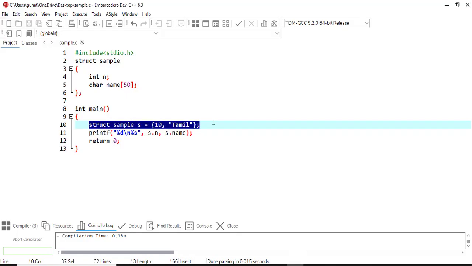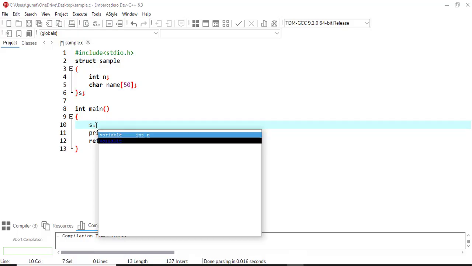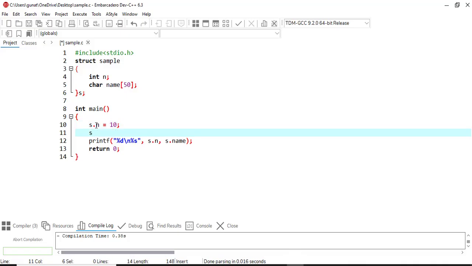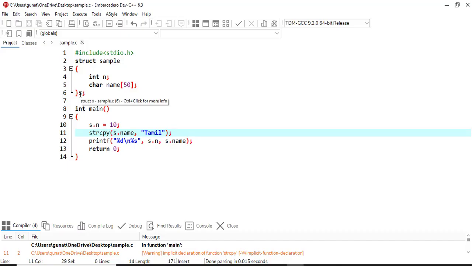Another way is, instead of here, I can directly give s here. So this s is a structure member variable. Okay, I'll initialize s dot n is equal to 10, and strcpy because I have given static memory allocation. So strcpy s dot name comma Tamil. So even this works. Let me save this and let me run the code. See, 10 and Tamil. So I have given the structure member variable.